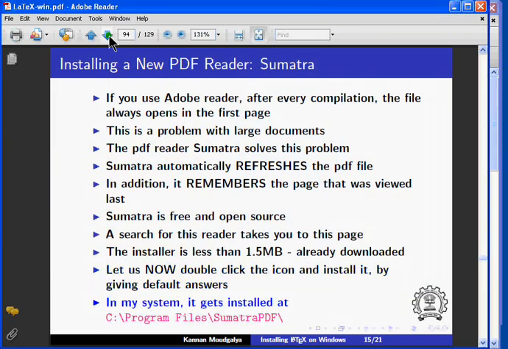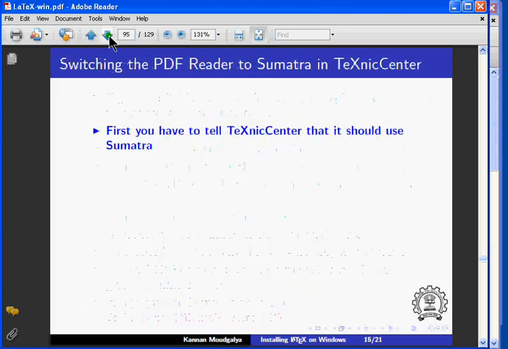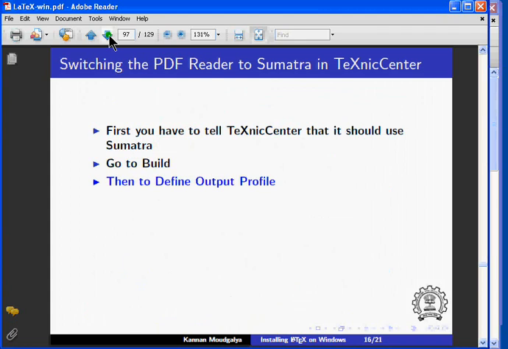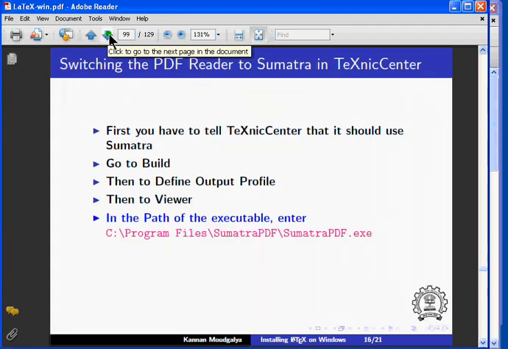Okay, let's go to the next page. So in my system it gets installed at program files Sumatra PDF. First you have to tell TeXnicCenter that it should use Sumatra. So go to Build, then to Define Output Profile, then to Viewer. So this is where it is.